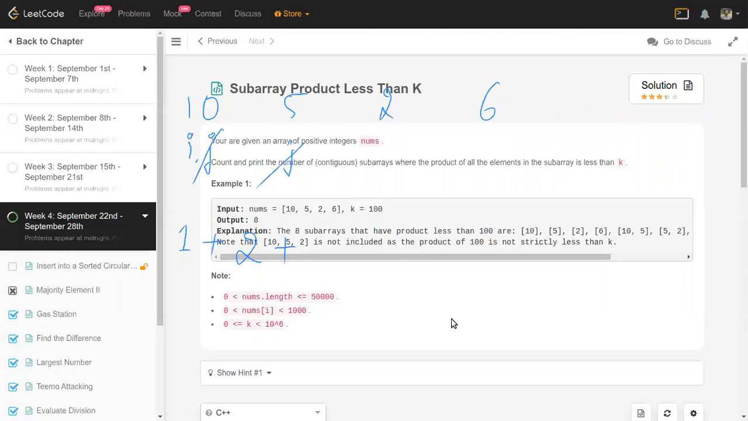Now when I increment j here, the product has gone up to 100, which is not acceptable, right? So what I'm going to do is shrink the window by incrementing i. So i is going to come up to this point. Now this is acceptable. But the ranges ending at 2 were not counted. Now if we see, there are two ranges ending at 2. One is 5 comma 2 and another one is 2. So those are the two I'm going to add here.